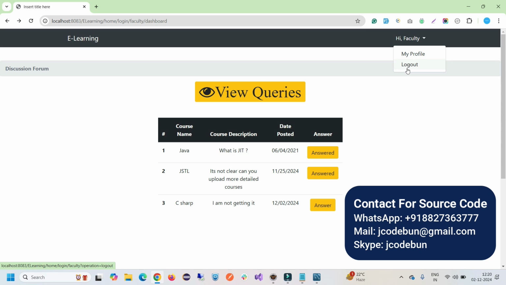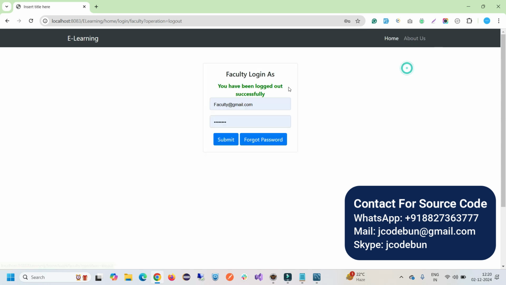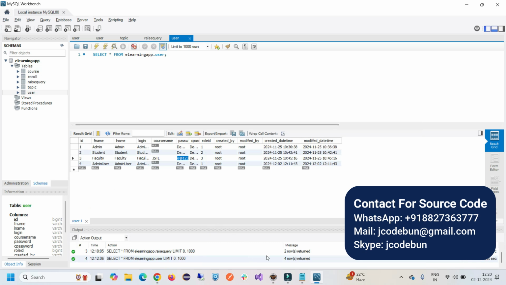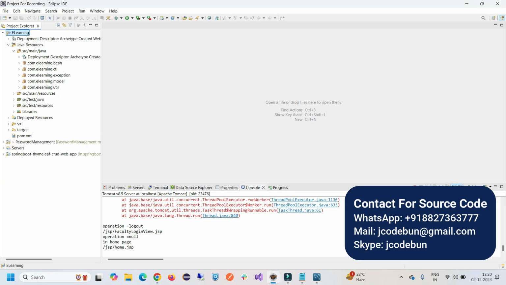Okay, let's log out of this and click over the home page, and this is the demo about the features and functionality, how the application is working. Now let's see how the internal architecture is working.